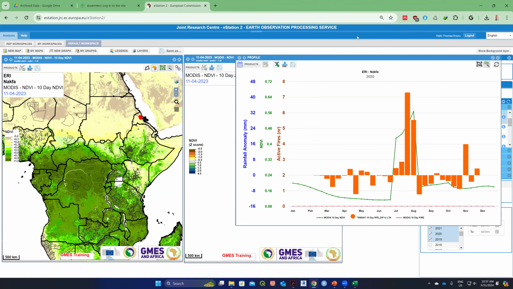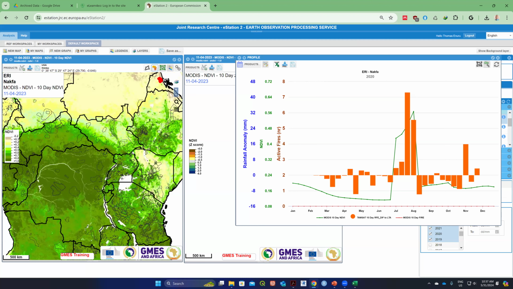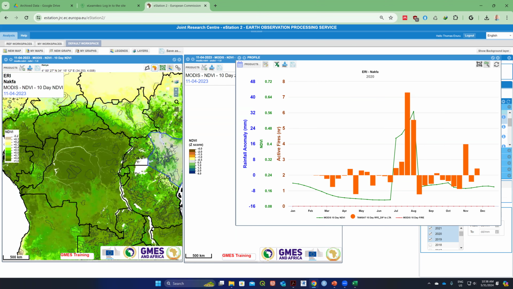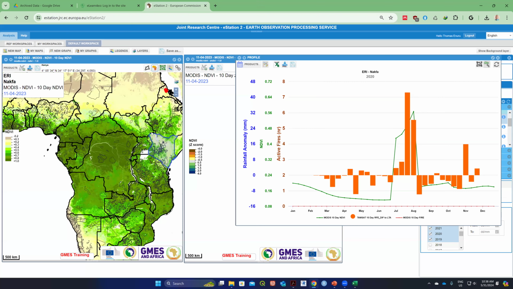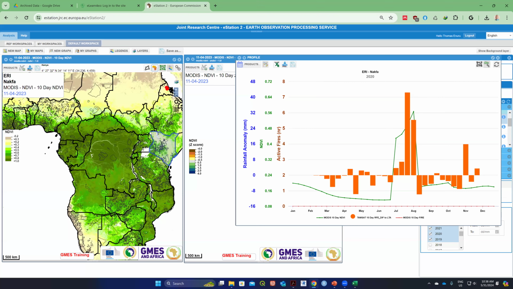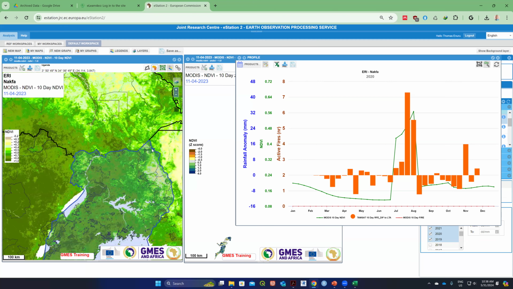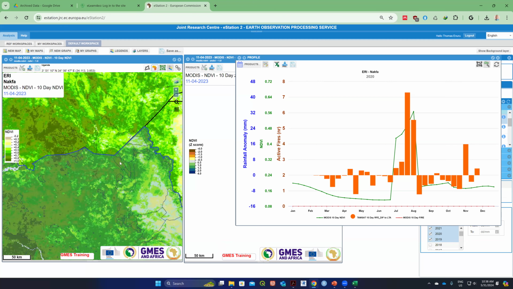Kidepo Valley National Park. Kindly guide me where it is. It is in the northeastern part of Uganda. Okay, yeah, I know where Kidepo is. So it's around here. Yes, yes. Kidepo Valley. Okay, this is it.